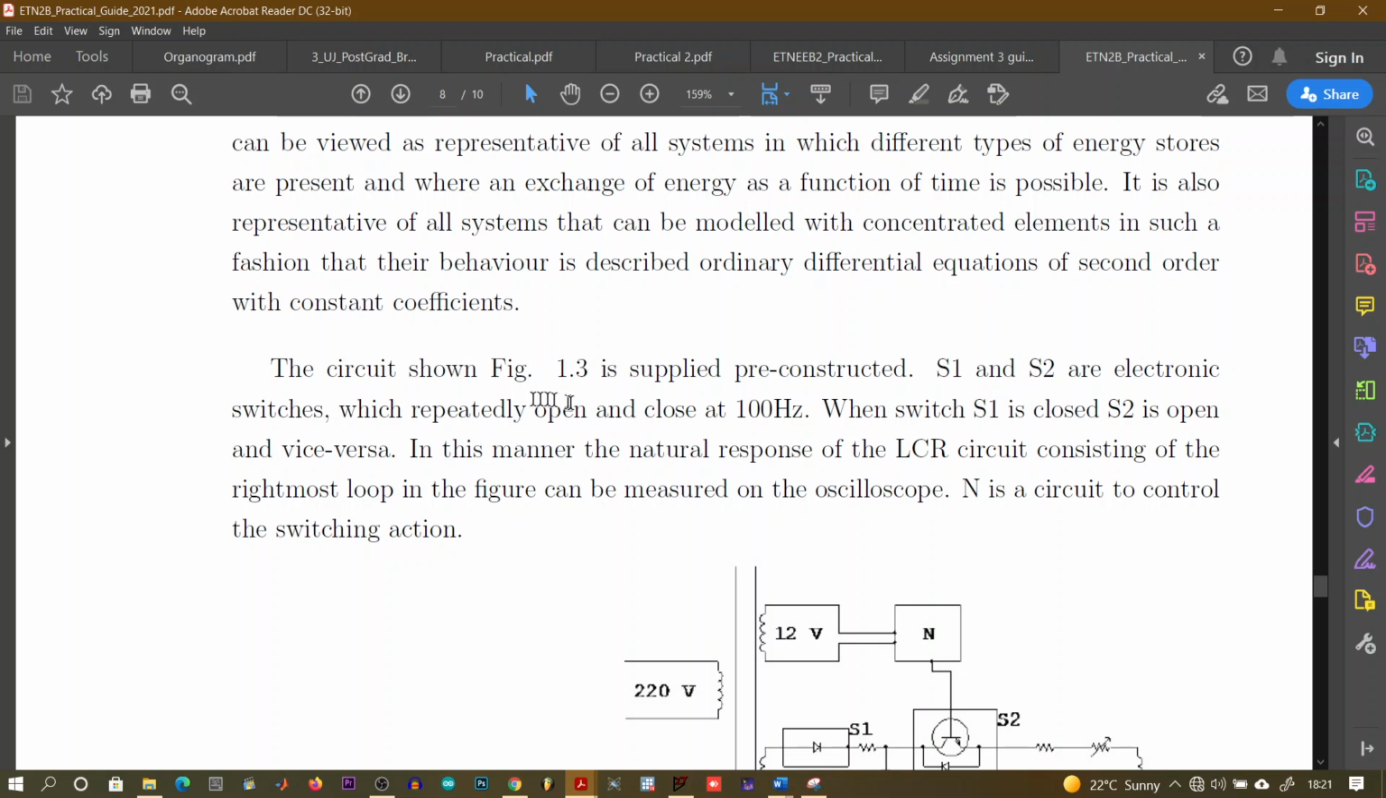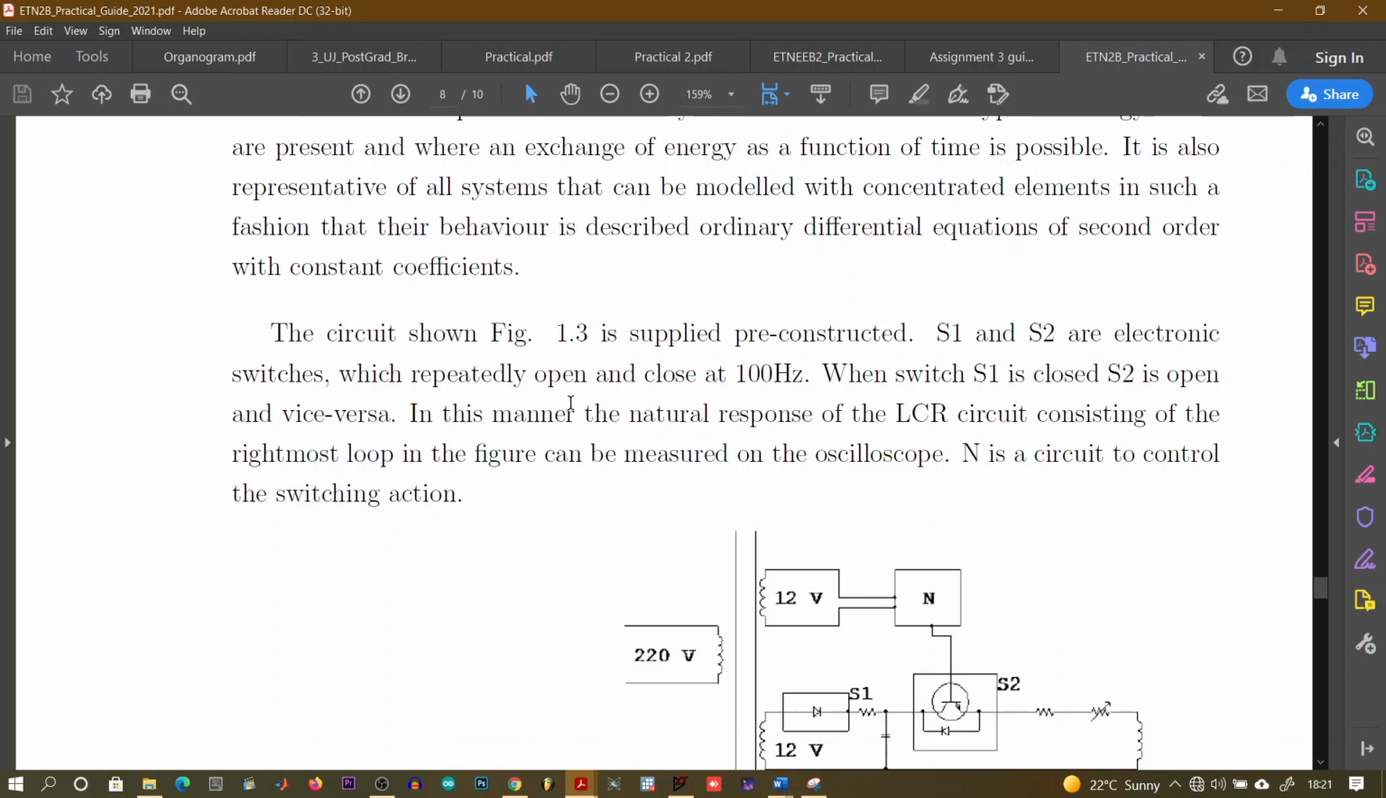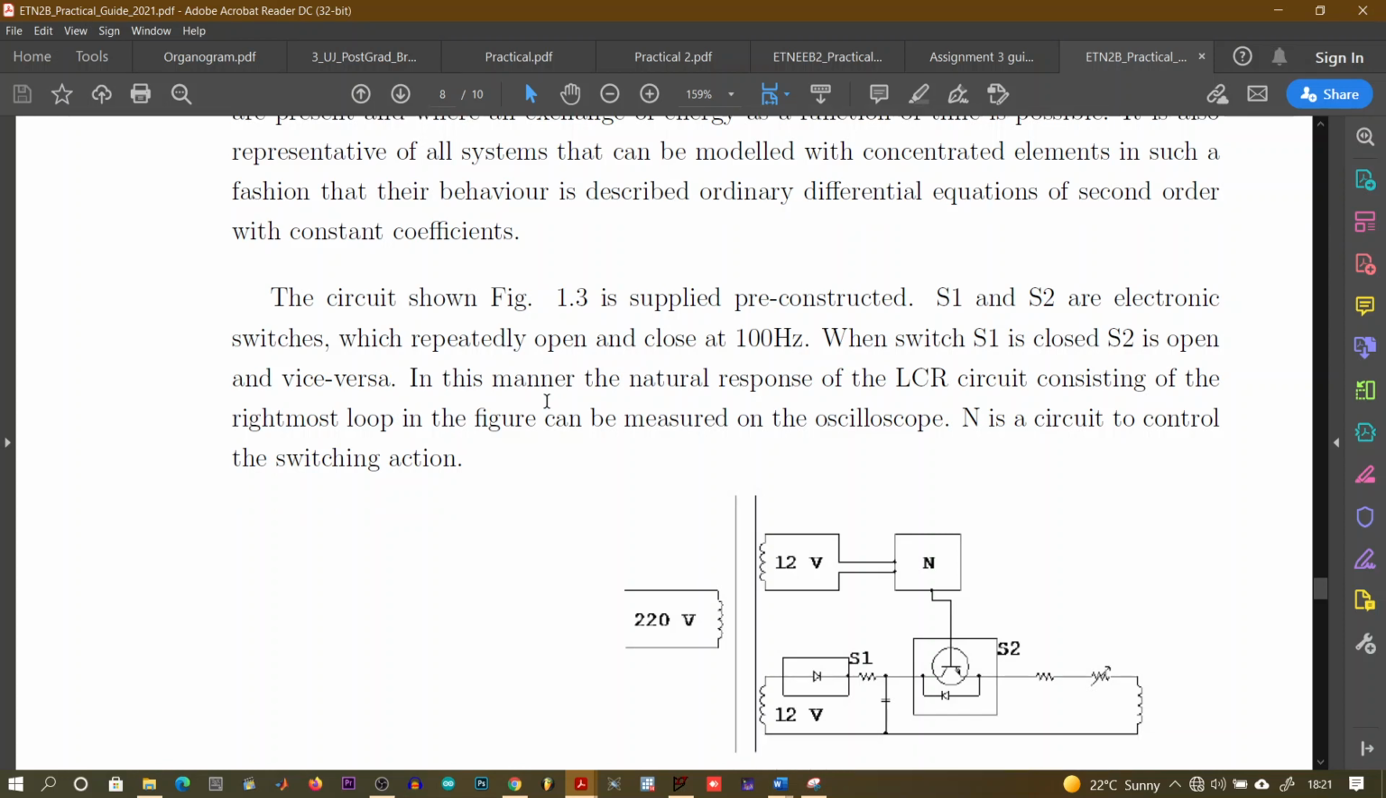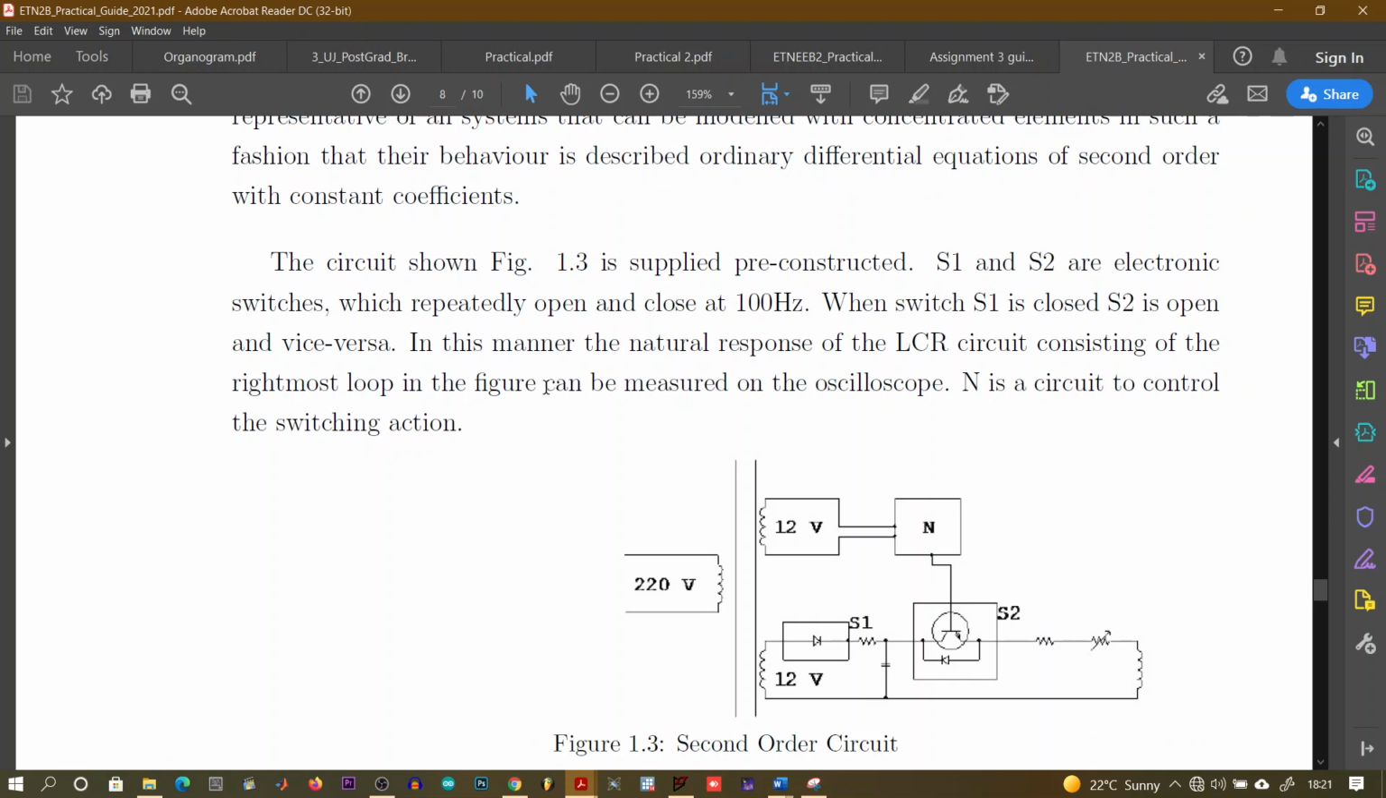So the circuit in Fig 1.1 is a supply pre-constructed. S1 and S2 are basically electronic switches which repeatedly open and close at a frequency of 100 hertz. When switch 1 is closed, switch 2 is open, and vice versa. And when switch 2 is closed, switch 1 should be open.